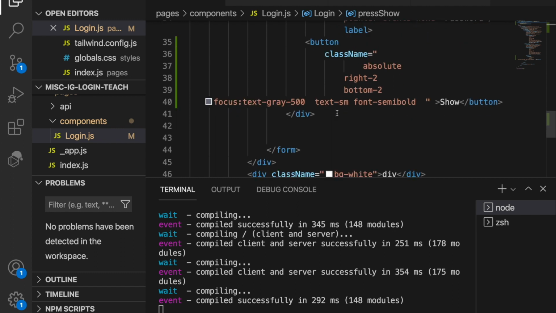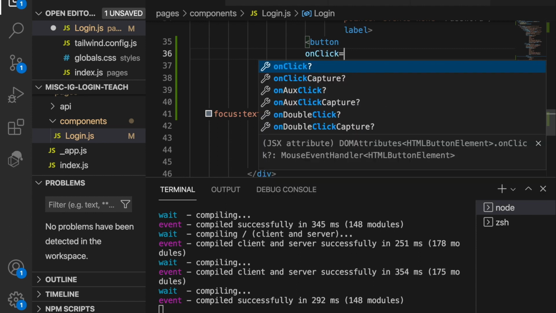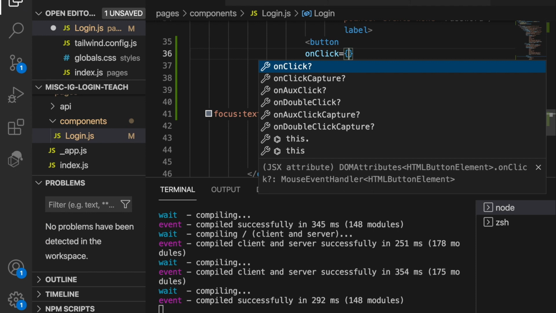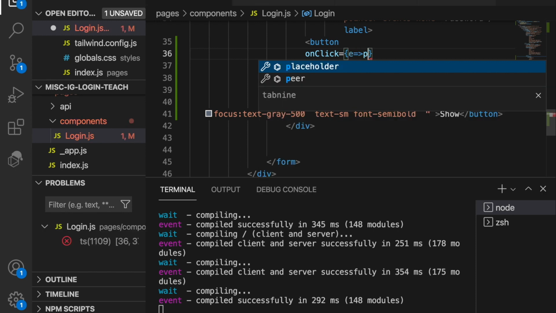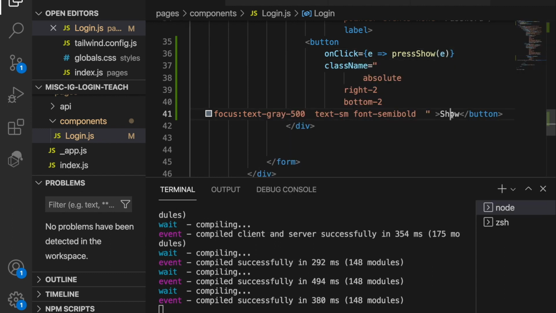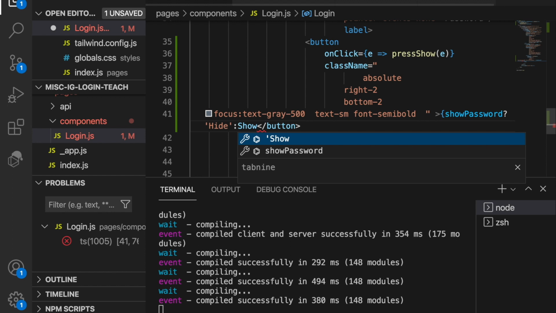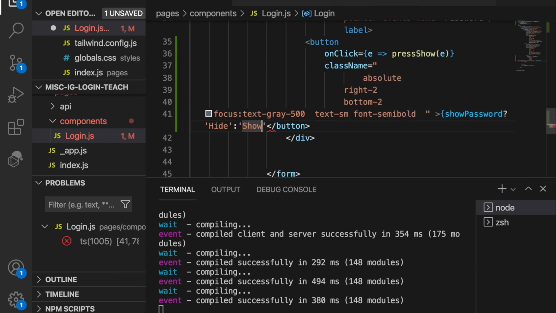So we have this function, and now we are going to bind this to our button. So we go to the button, and here we add onClick, and then we pass the event, and we use pressShow. So now the first thing is if showPassword is true, then we will display Hide. So when the user clicks on the button again, it will hide the password. Otherwise, it will show the Show text.